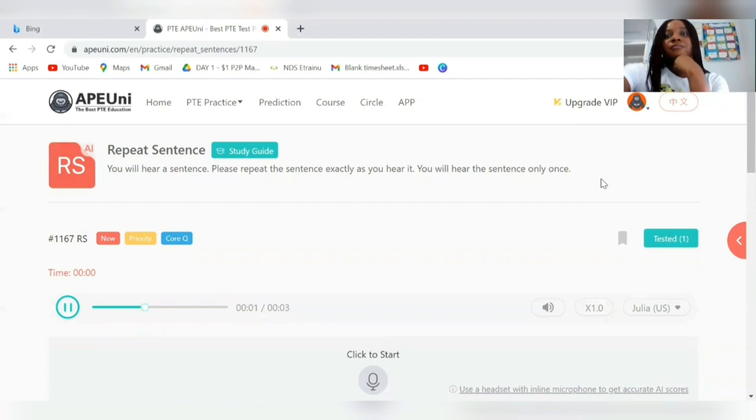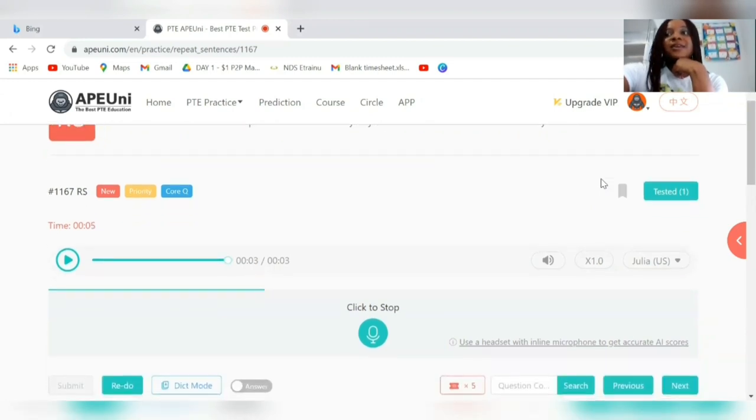The scheme has been fraught with problems from the start. You hear that? Just repeat.